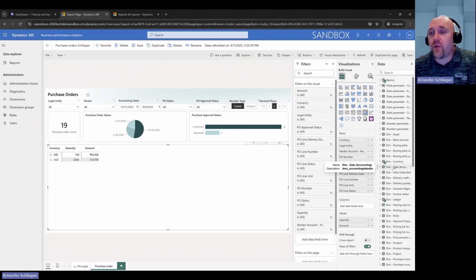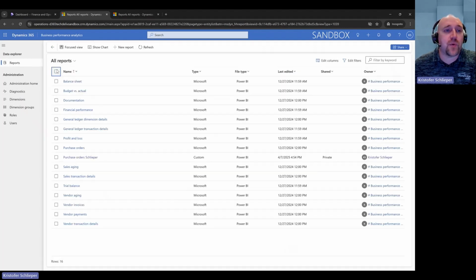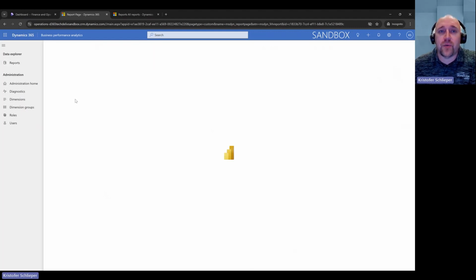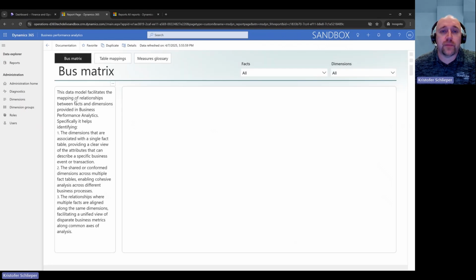But what if I don't know if it is related to it or not? Now I'm looking at purchase orders. If you remember, I said a little bit ago there is documentation. There's documentation reports. Let's go back to reports real quick. It's the third one right here called documentation. I'm going to select it and go into my documentation report.